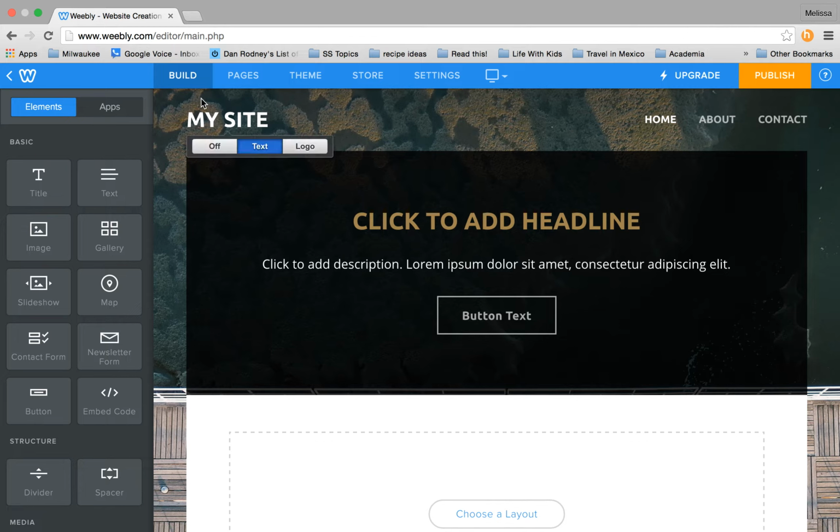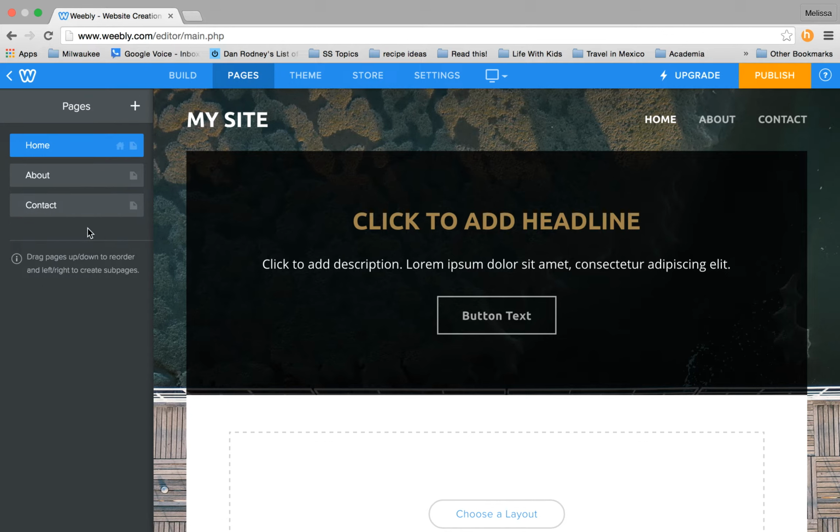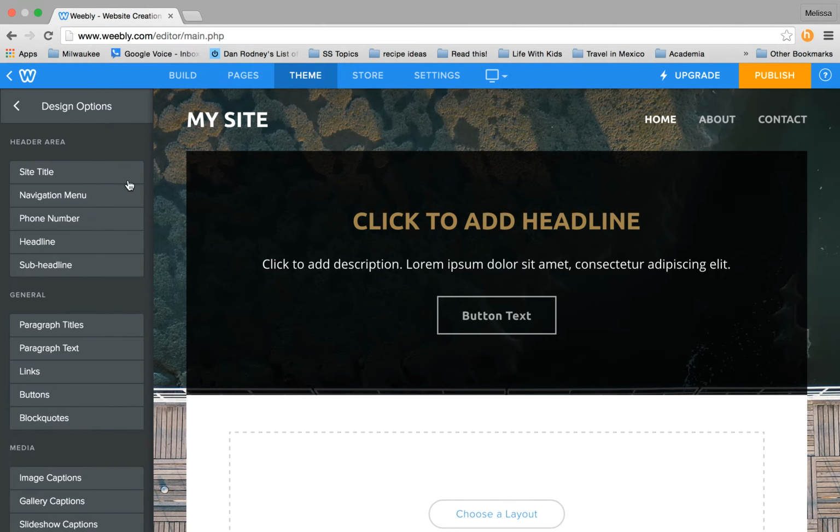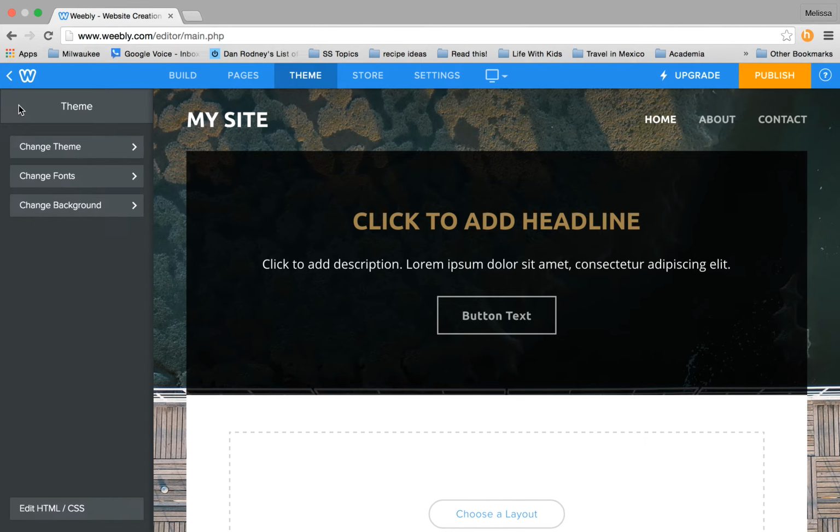Before I start laying this out, let me just show you these other options that are up here. So build, this is where you're going to begin for each page. Pages gives you the table of contents, and it allows you to add pages, delete pages, and change the titles. We're going to do that in a moment. If you're unhappy with your design theme, you can change it here by changing the theme. You can select a different set of fonts if you wanted for various parts of your pages, and we'll go through that in a minute. You can also change the background.